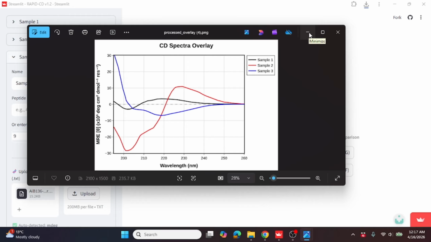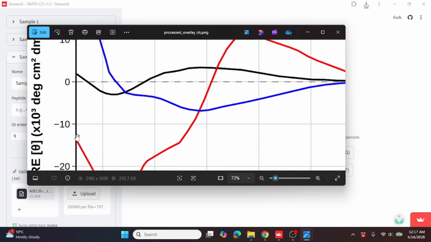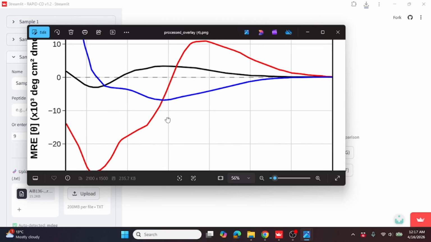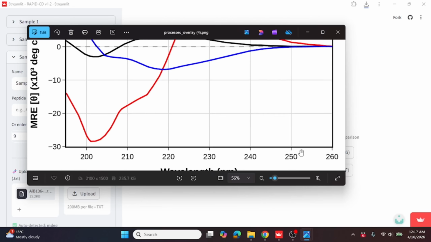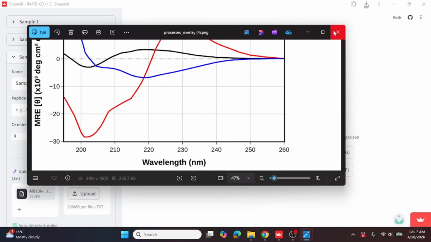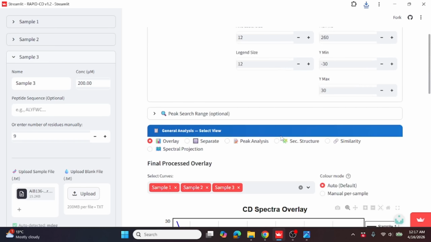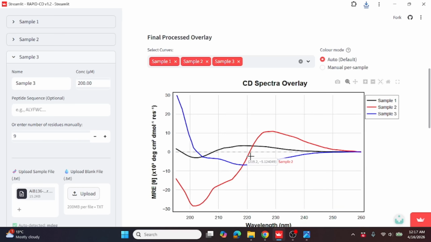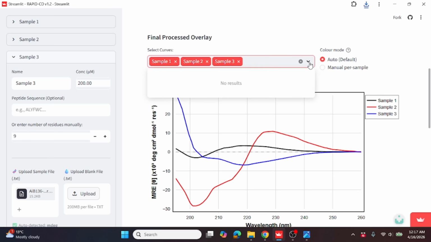If you zoom in, you can see that your legends are very visible, so it's a very high quality image. Now the next thing is, suppose you have this, but you just want to download two spectra, you don't want this third one. What you can do is, from the option called select curves, you can just cross this one.